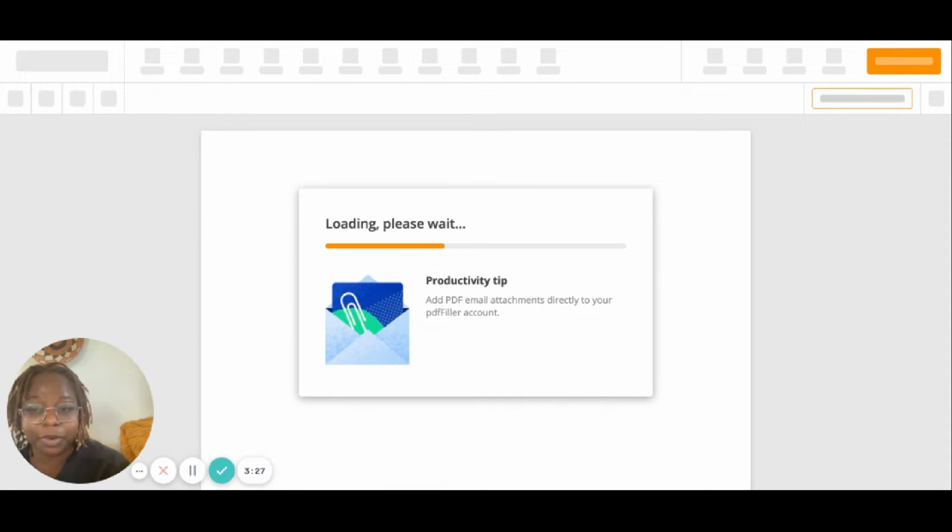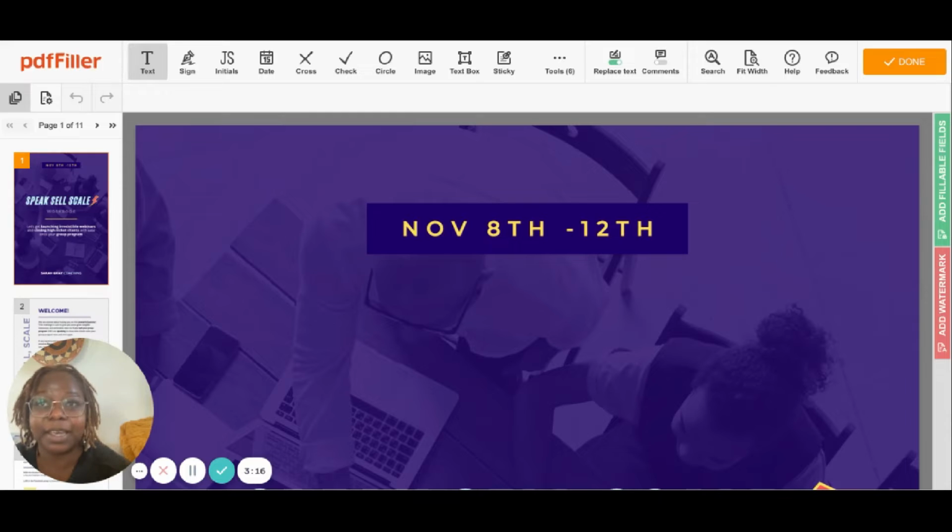Oftentimes, we may purchase something from a coach or online, or we're shopping late at night, and the workbook is there, but we don't have a way to actually fill it out unless we print it. So if you're a person like me who likes apps and the ability to work on my computer or my iPhone or iPad at any given time, I like to have my things fillable.